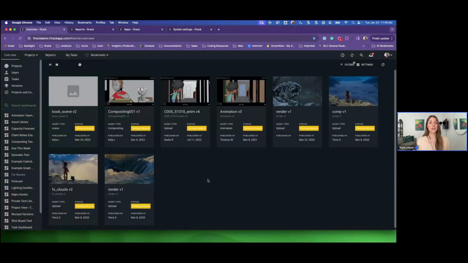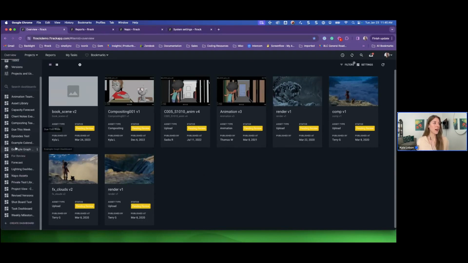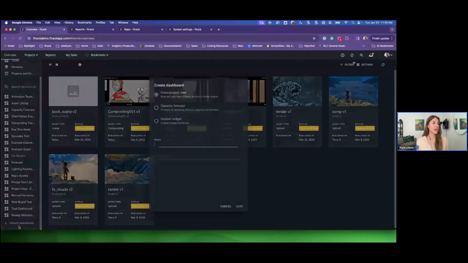Now, what if you want to create a dashboard with one of the custom objects that you've created in your workflow schema? Because obviously those aren't accessible up here. Very similar to when we created that capacity forecast dashboard, you can also create a dashboard from scratch down below. Select cross-project view up here instead of the capacity forecast option.